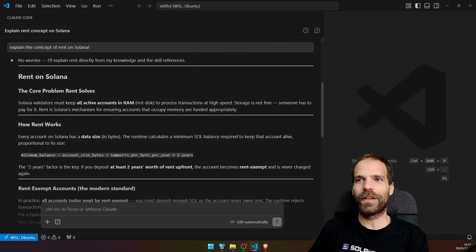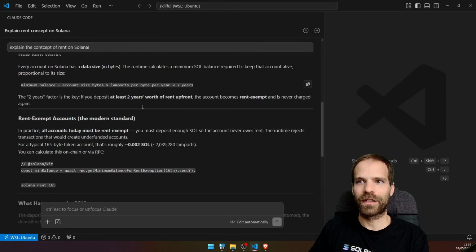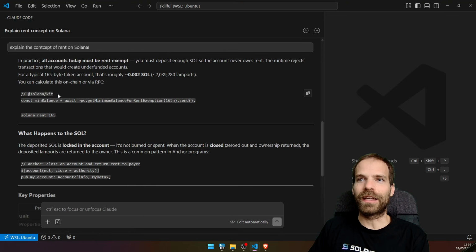Rent on Solana. All active accounts are in RAM, not on disk. Each account has a data size, and the runtime calculates a minimum SOL balance required to keep that account alive. And here's how it's calculated. And it also talks about rent-exempt accounts, which is the modern standard. In practice, all accounts today must be rent exempt. Yeah, then it gives me examples. It knows stuff about the kit, how it's done with the kit. That probably comes from its skills.